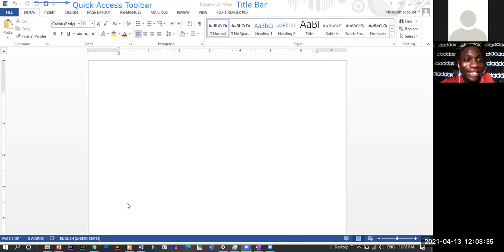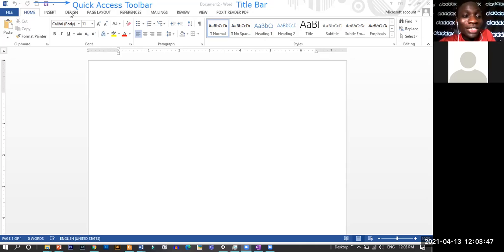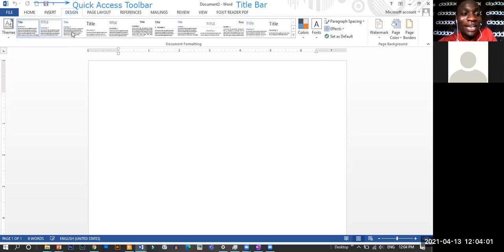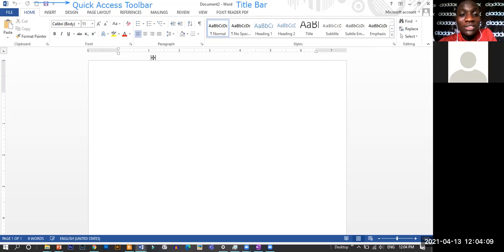2010. Maybe 2010 doesn't come with the Design tab. Most times, as Microsoft makes updates, they add new things. So probably 2010 doesn't come with a Design tab. You might not make use of the Design tab in Microsoft Word, but it's very important in PowerPoint, though not so important in Word.